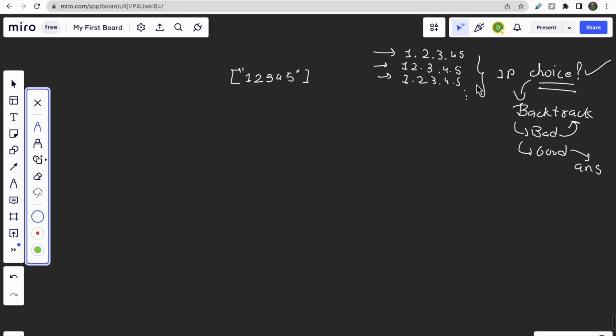Now the next thing to note here is we only need four segments, right? Like this is the first segment, this is the second segment, this is the third, and this is the fourth segment. We only need four segments, and for each segment, what we need to check is that all the numbers in the segment are in the range 0 to 255 and have no leading zeros.